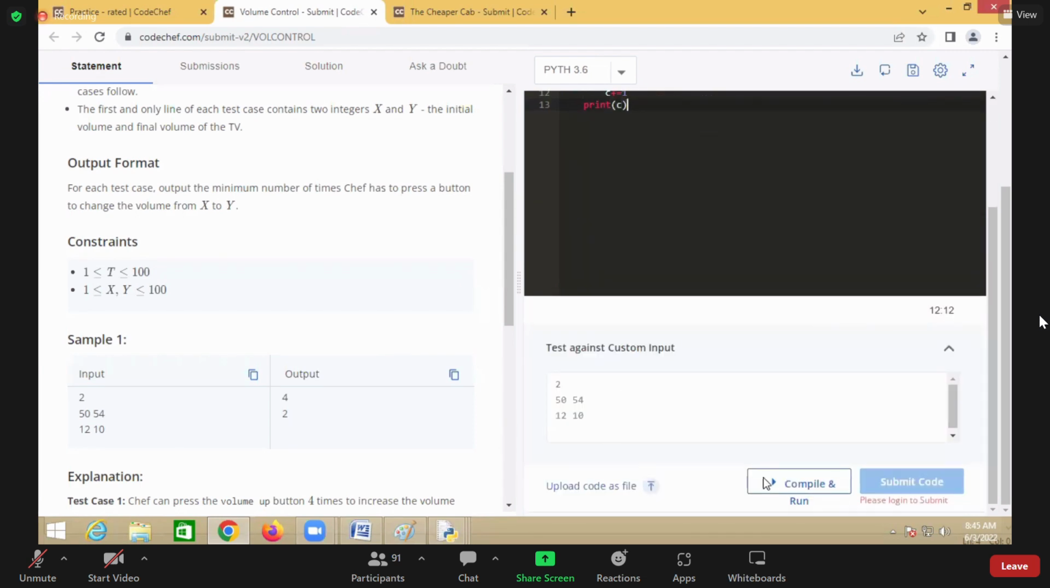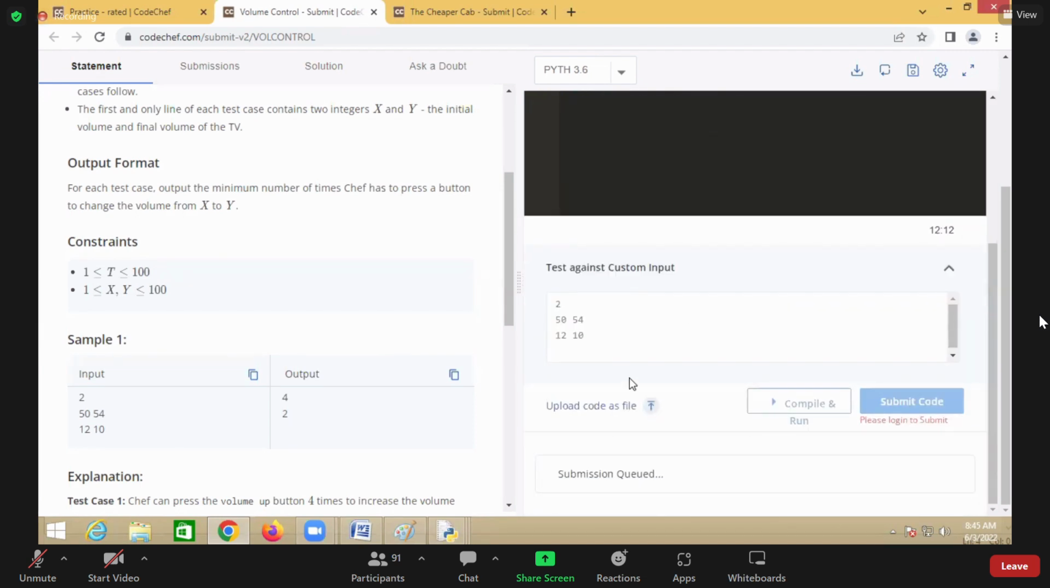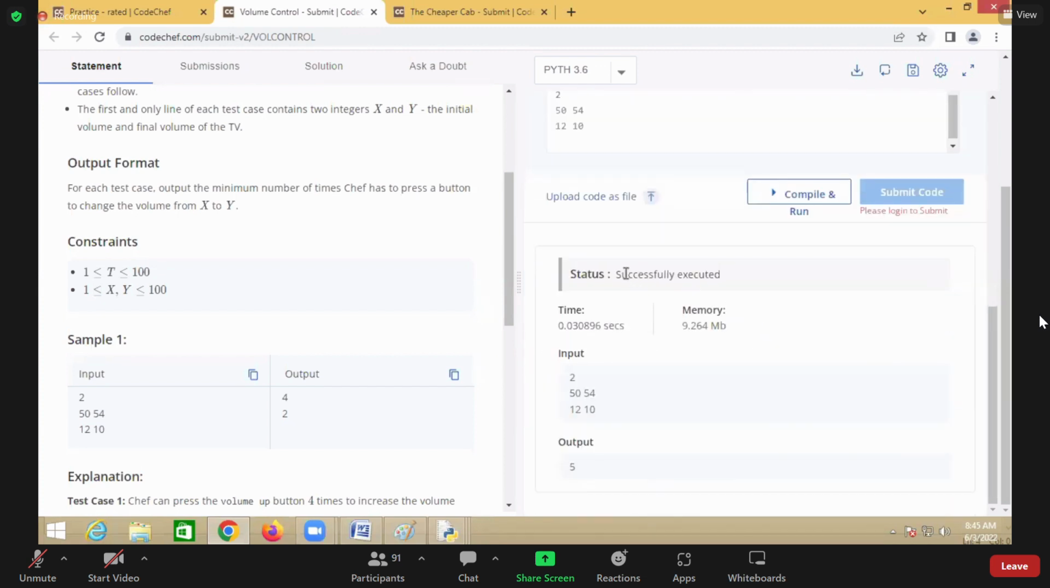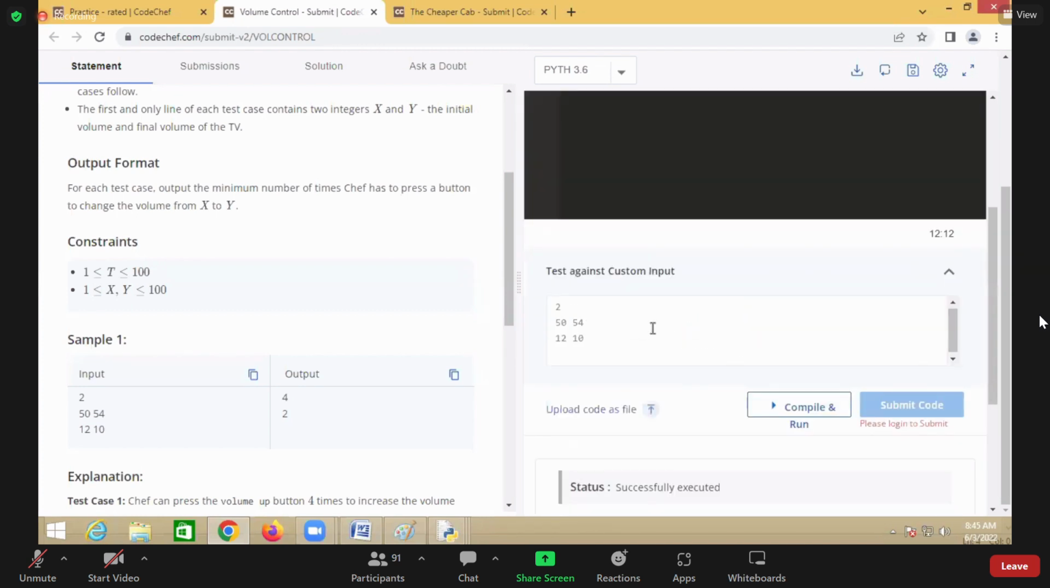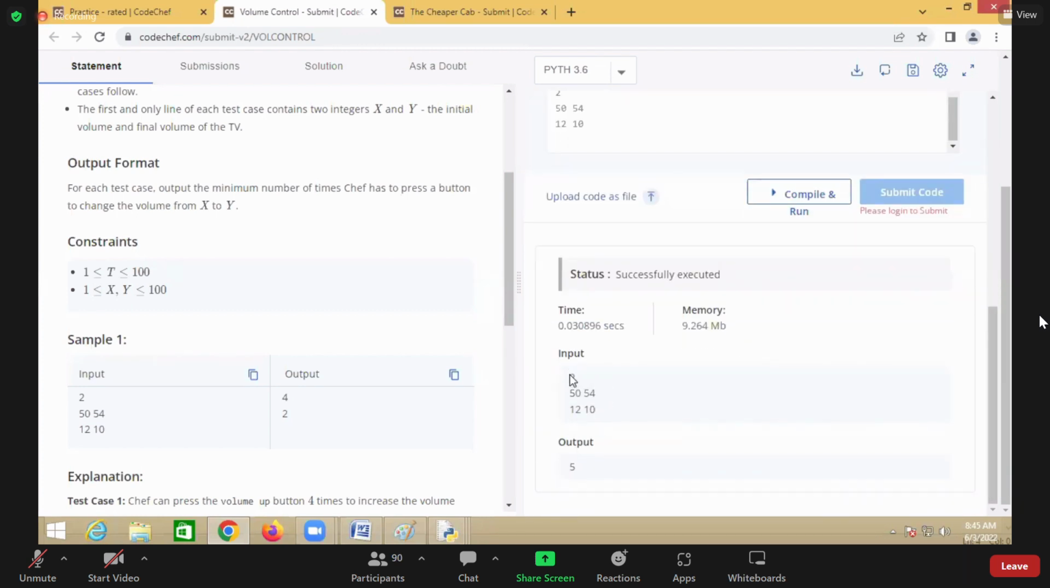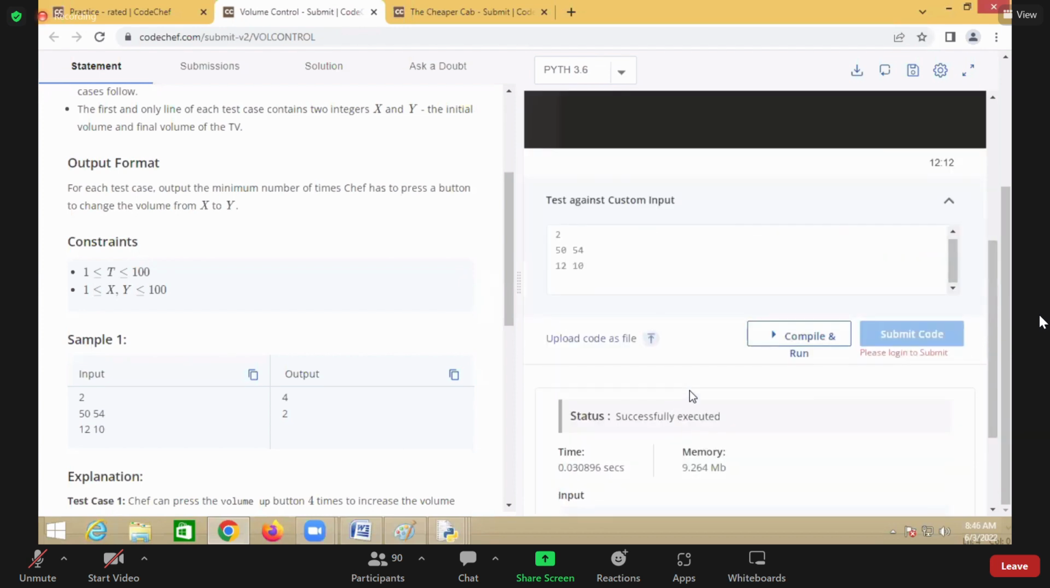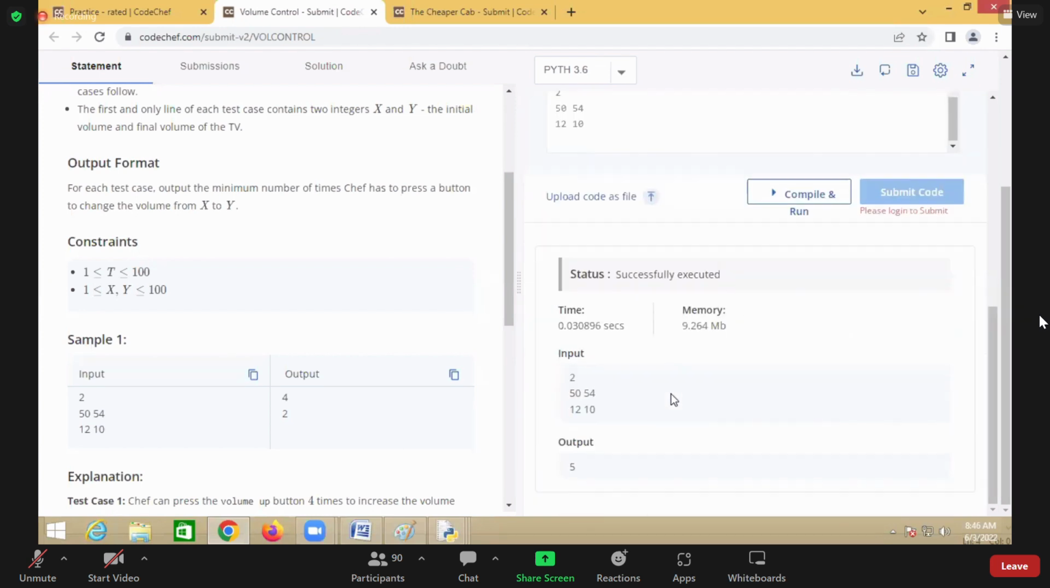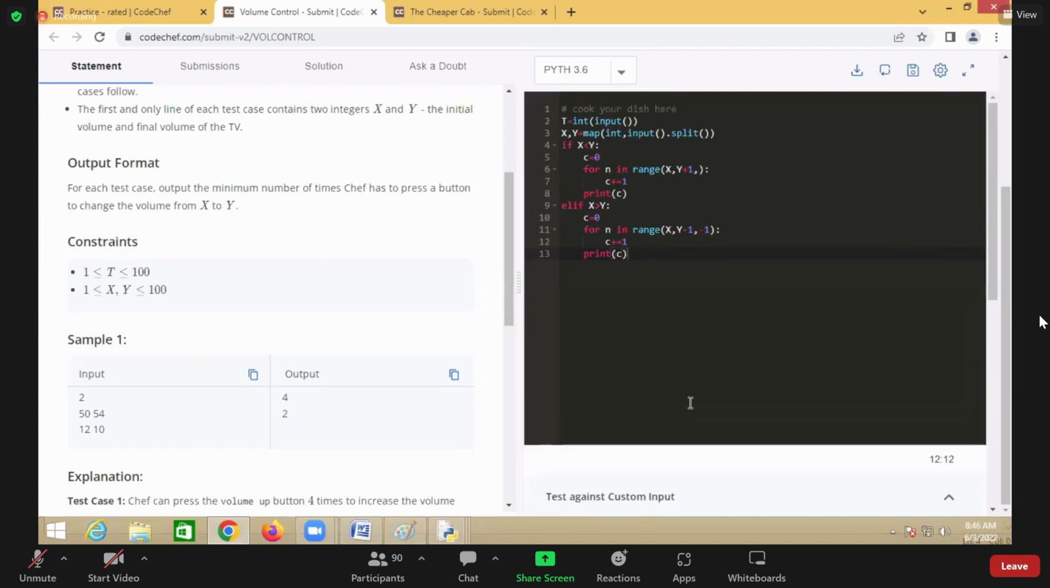So this is the input and we'll see if it runs properly or not. If any errors are there... Successfully executed. Now you can see the output. If I enter 50 and 54, how many times do you have to press to increase the volume? 4 times. And here you have to decrement how many times? 2 times. Right? Okay.